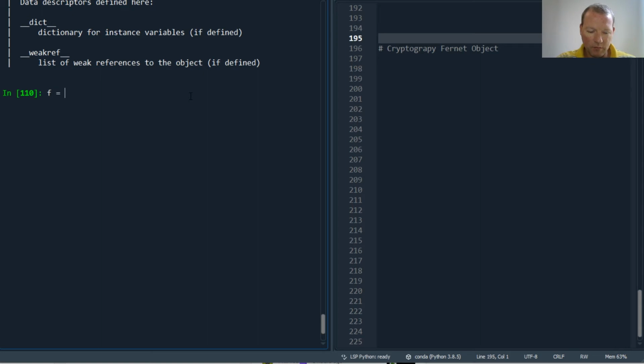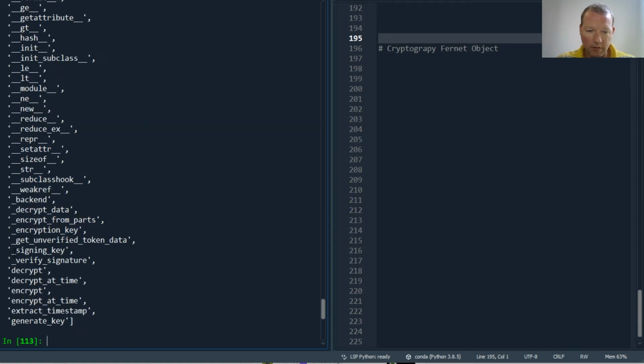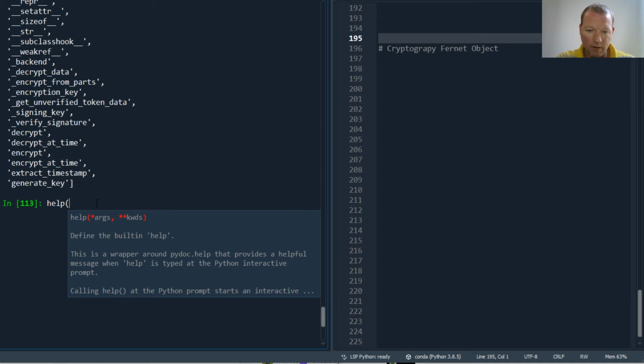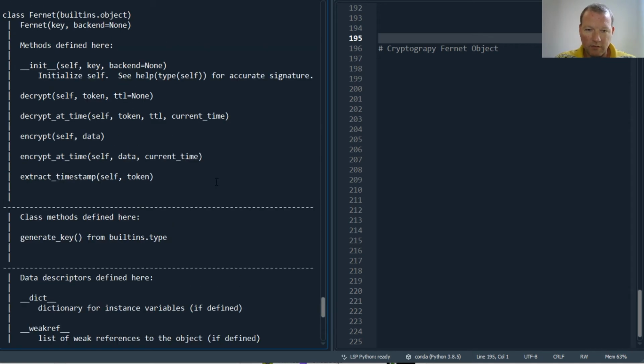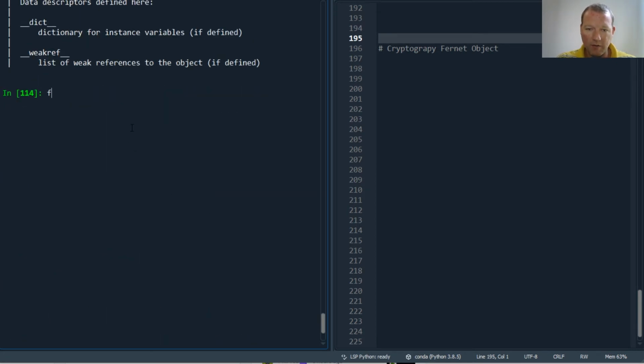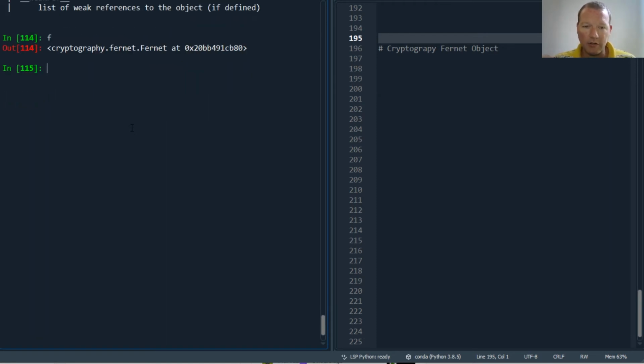F equals Fernet. We pass in key. So now I have a Fernet object. So now when I run dir on F, here we go. Okay, so this is everything still the same. So now I have a Fernet object, and then next video we will be actually creating an encrypted message.